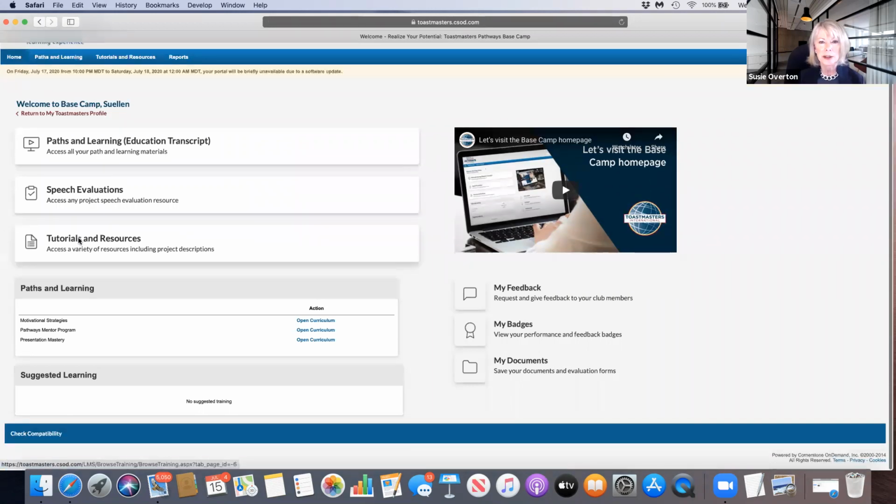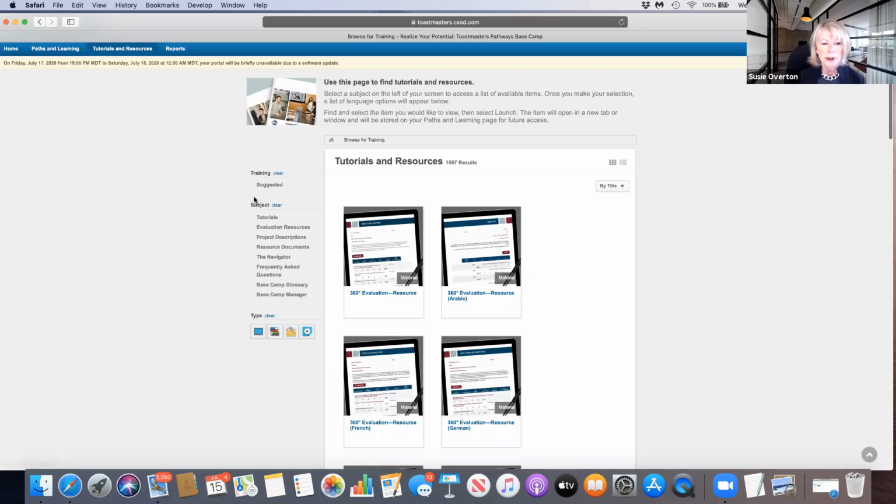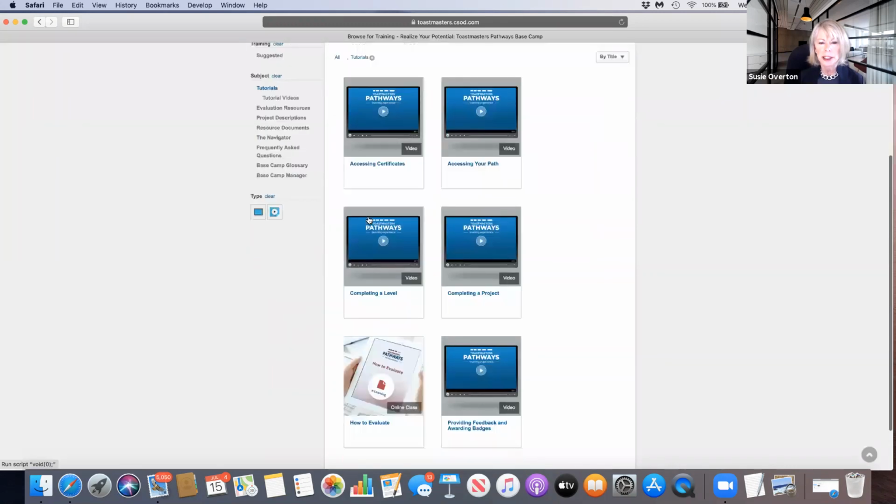Let's jump down to the tutorials and resources section. When we open up that, there's a menu on the left-hand side that will give us more support material here. Most importantly is the tutorials on the very top of the list. It opens up six video tutorials that are exceptionally good at helping you understand some very important, key parts of working inside Pathways. One is accessing your path. The second and third one would be completing a project and completing a level.